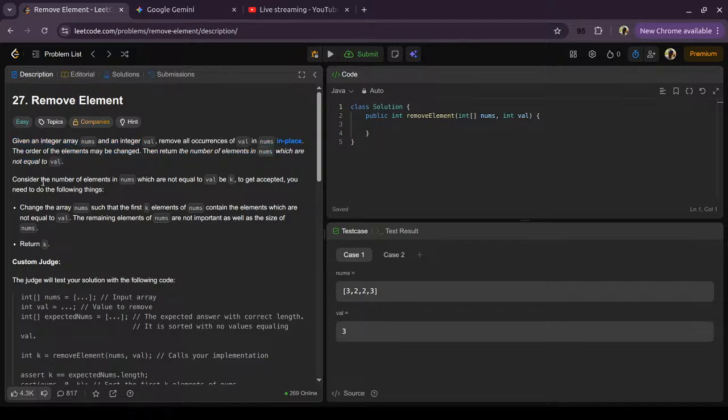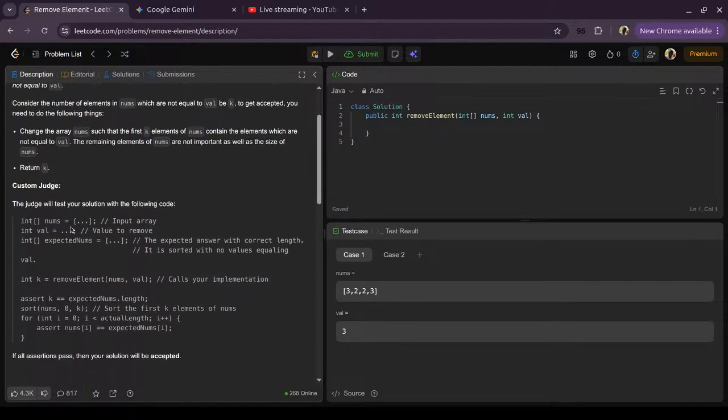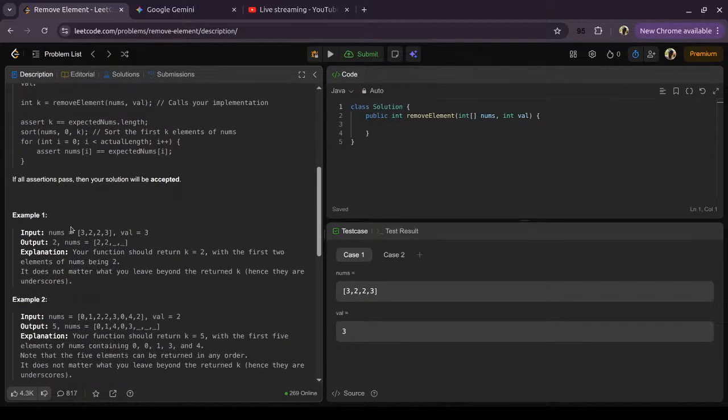Okay. Consider the number of elements in nums which are not equal to value to be k. To get accepted, you need to do the following things. Change the array nums such that the first k elements of nums contain the elements which are not equal to value. It is a little bit hard to understand, but let us try one more time. The remaining elements of nums are not important, as well as the size of nums. Return k. Let's see the example to get the idea of what they are trying to say.